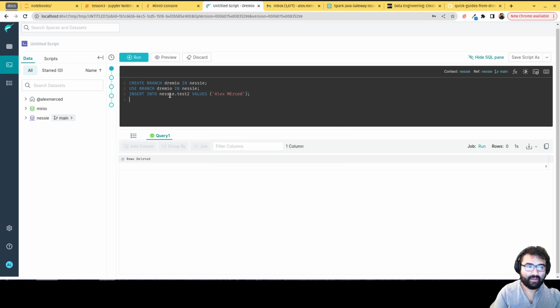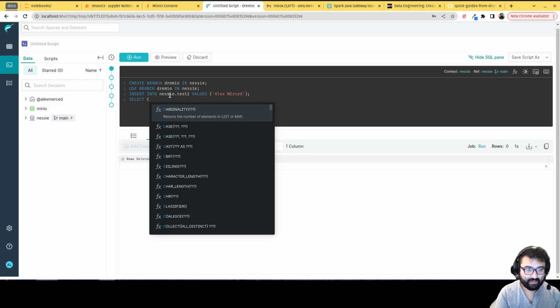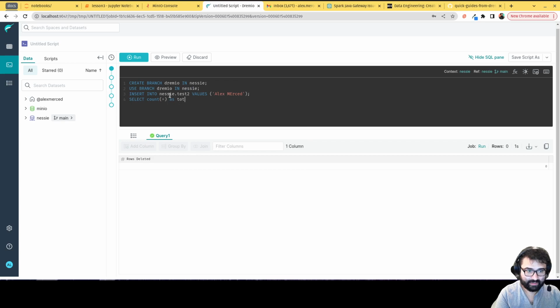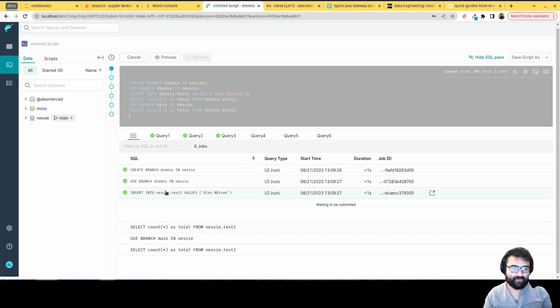Then we will do a count: select count star as total from Nessie.test2. Then we're going to switch branch back to main. Then we'll do that count again. So you can see that there are two different values. I've again isolated those changes onto a branch. See, it's running through all those queries.